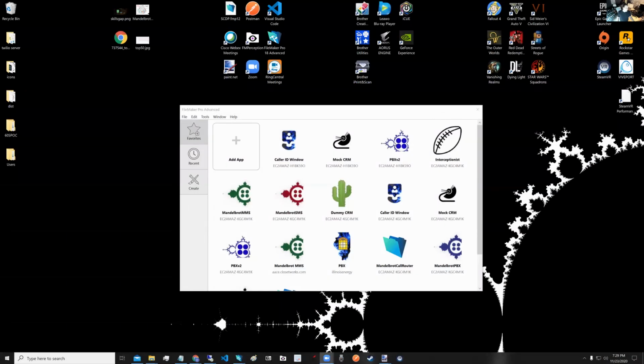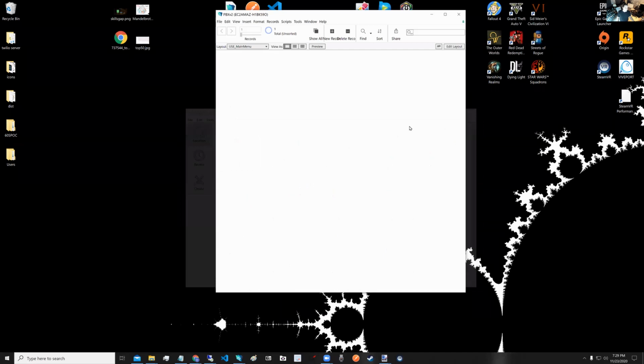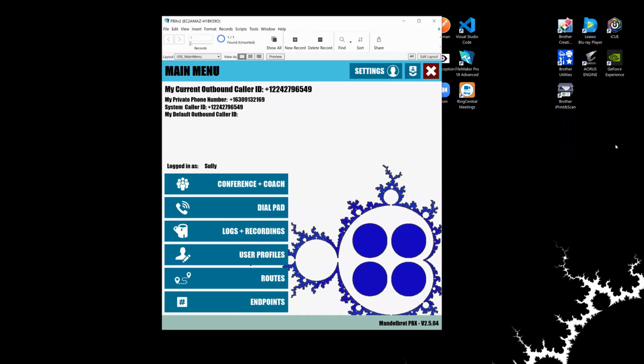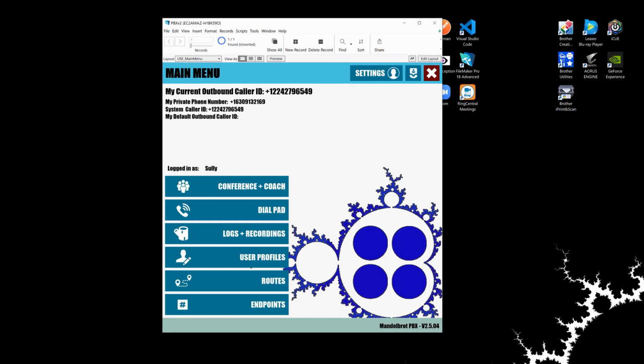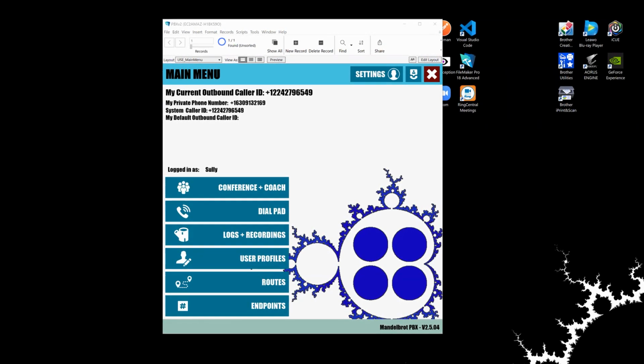So you can see here we're going to open the main PBX file. Now this is the back end. The first thing that we're going to need to do with any PBX installation is to create an endpoint. Now, an endpoint is a phone number that you own through Twilio.